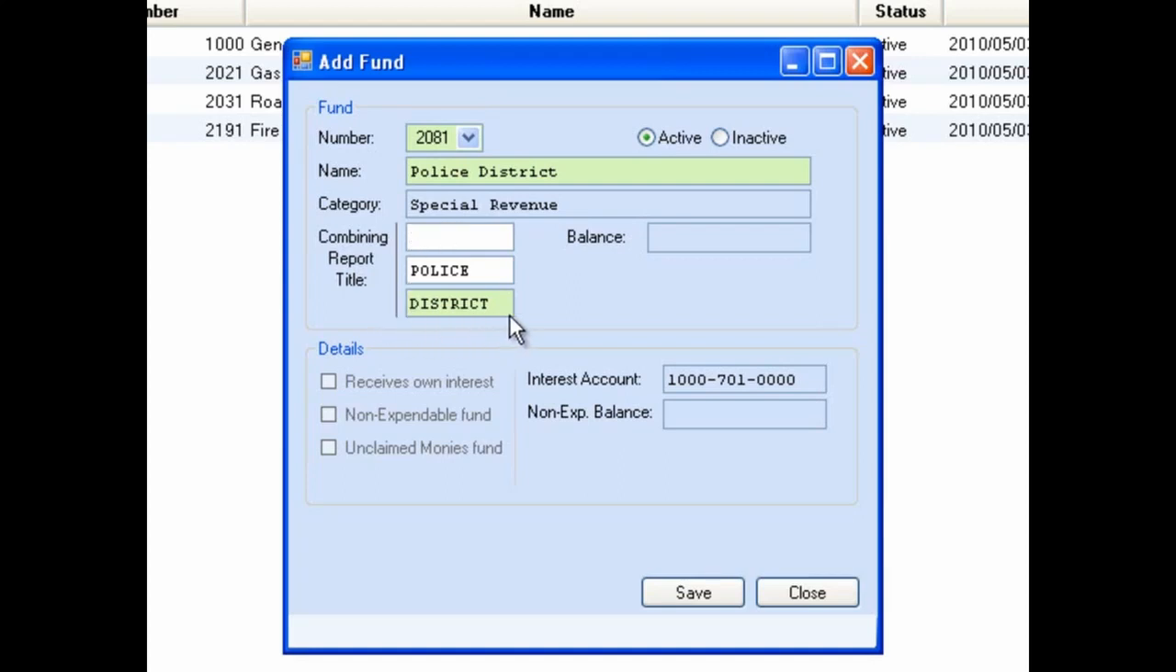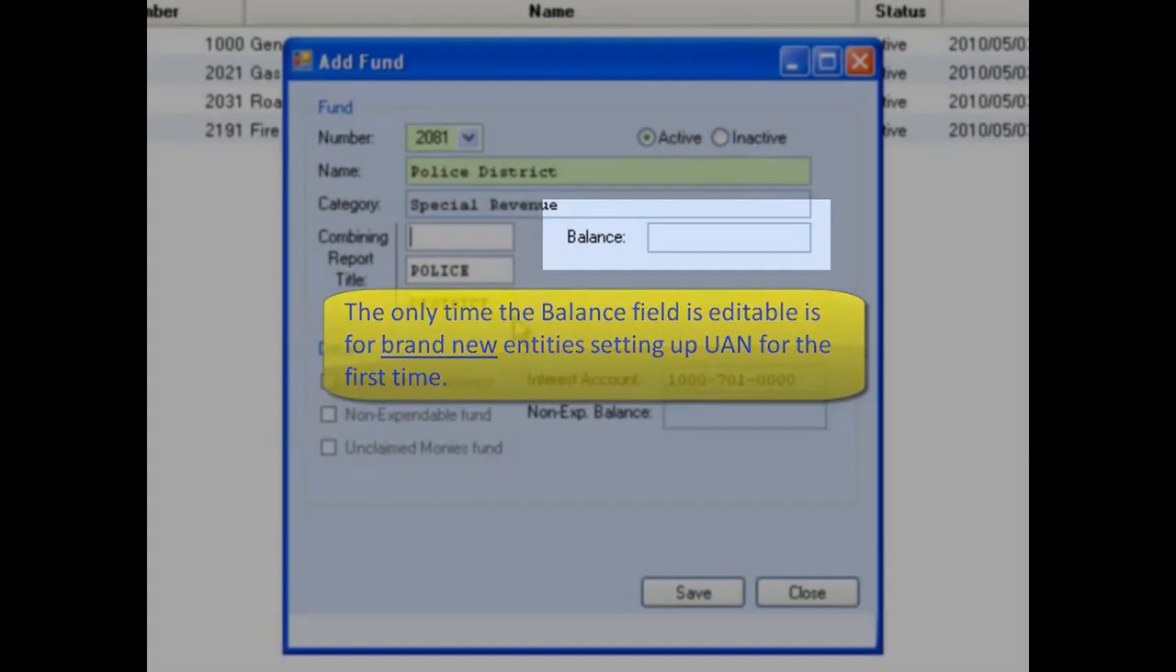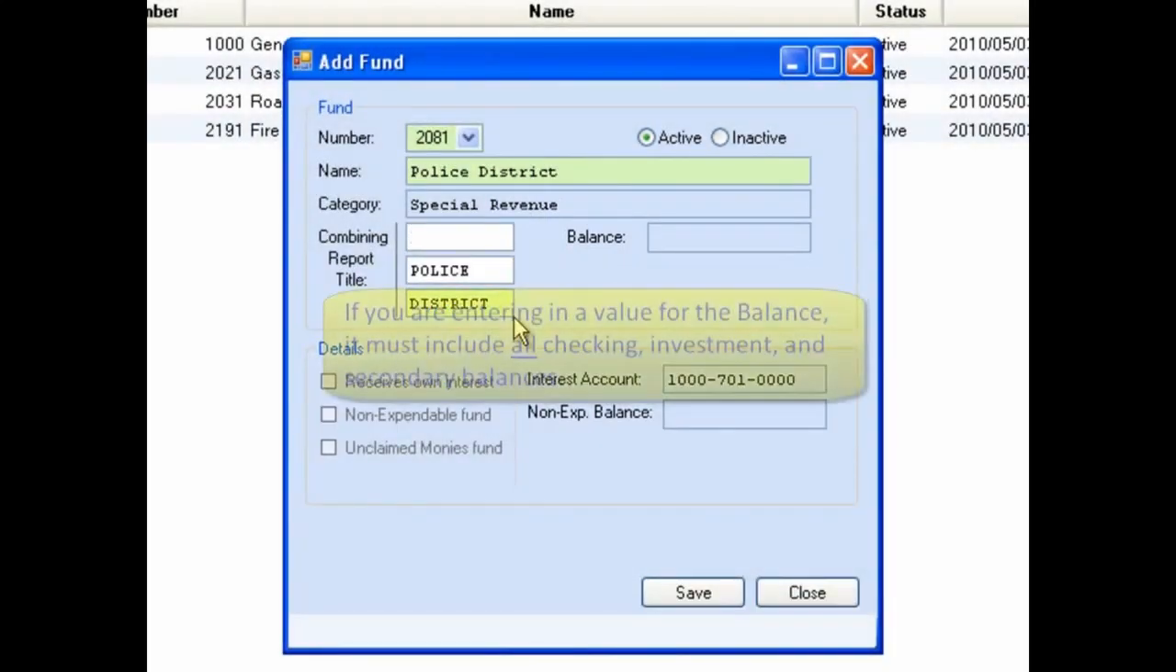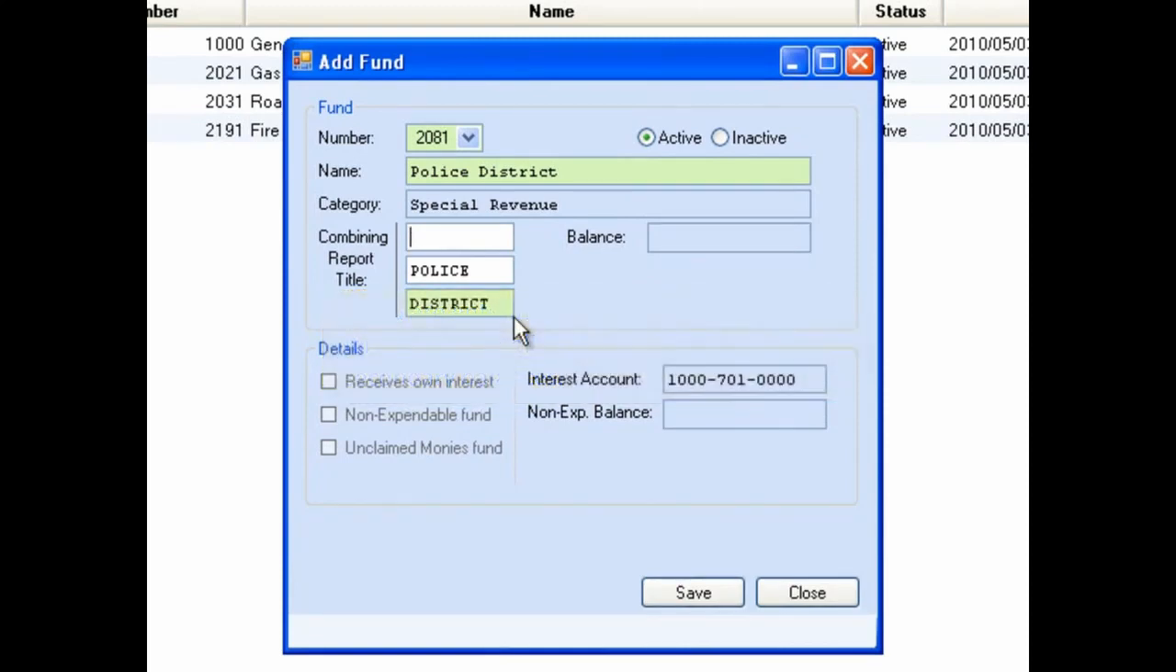Note that the only time the balance field will be editable is if you are a brand new UAN user who is converting to UAN for the first time. In this case, you can enter the beginning fund balance. This balance must include all checking, investment, and secondary balances for the fund.